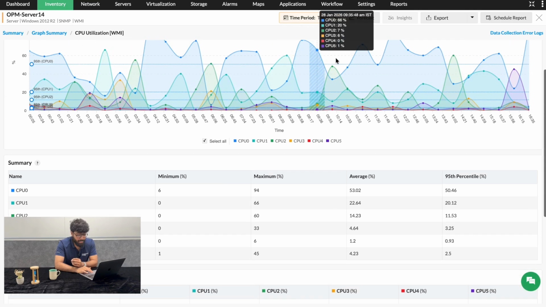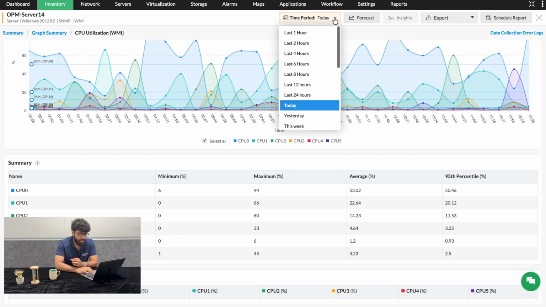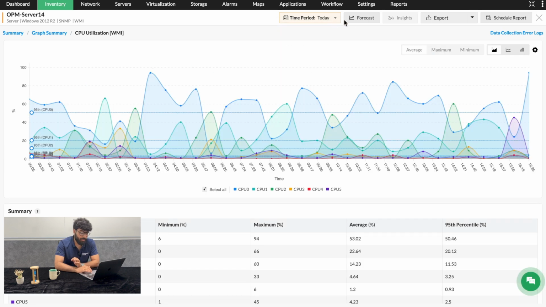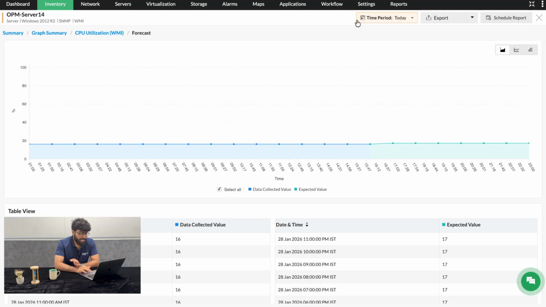You can change the time period of the graph by clicking on the time period option given on the top. OpManager uses AI to forecast the values of monitored metrics. You can access the forecasting feature right here. So this will help you identify resource crunches and impending issues ahead of schedule.